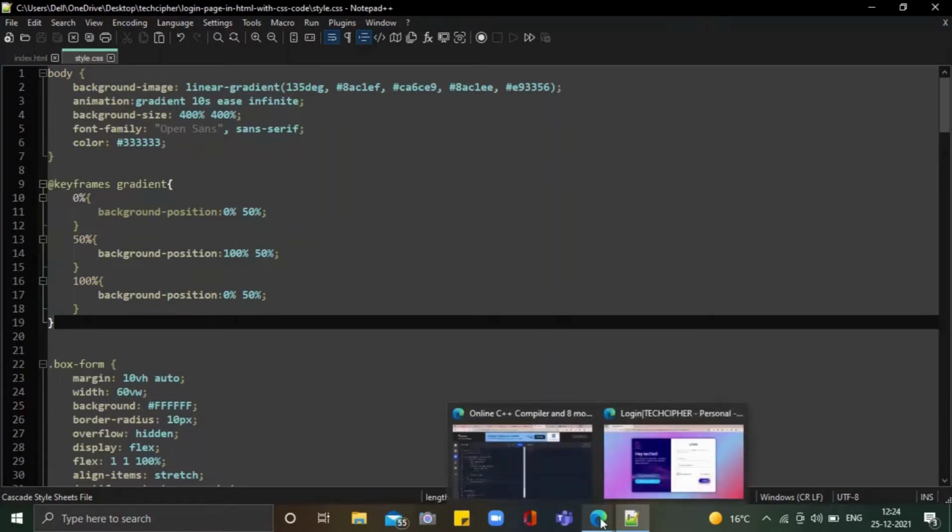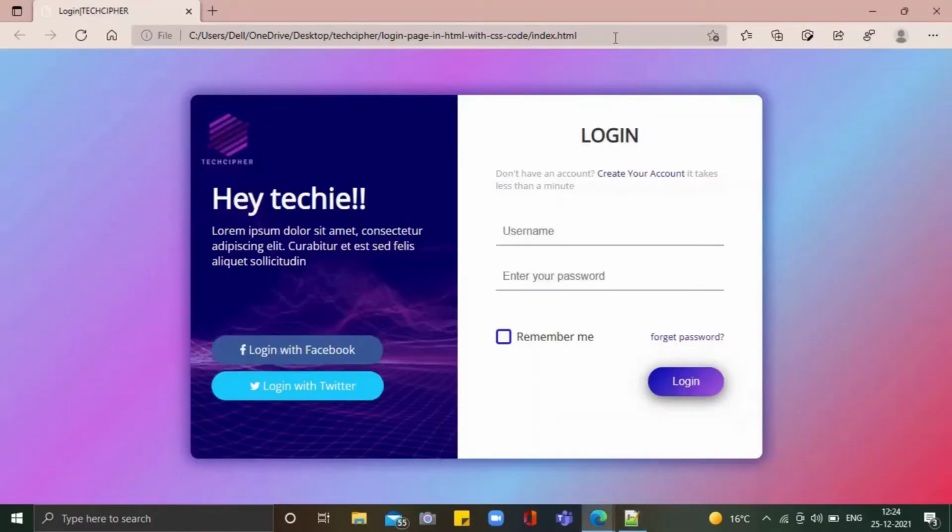So let me just check over there. Here, let me just refresh the page. After refreshing the page, yes, the animation is working over here. So basically, this is the login page which we created.